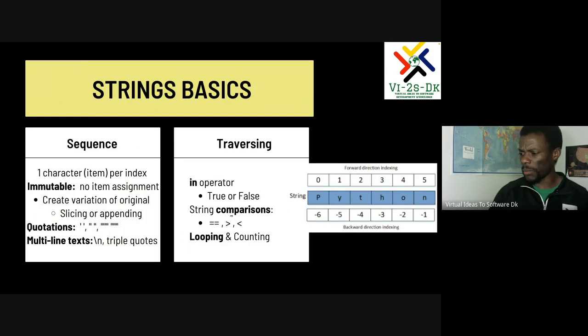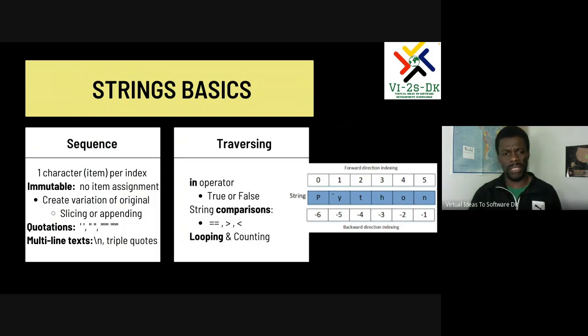But now that we've talked about strings as being lists, in a list you can traverse the list. So we're going to talk a little bit about the in operator. The in operator, you can use that to find a particular character within a string. So for instance, if I said T in Python, it's going to return true because the in operator returns a Boolean value. If I went ahead and did X in Python, it's going to return false because there's no such value in there.